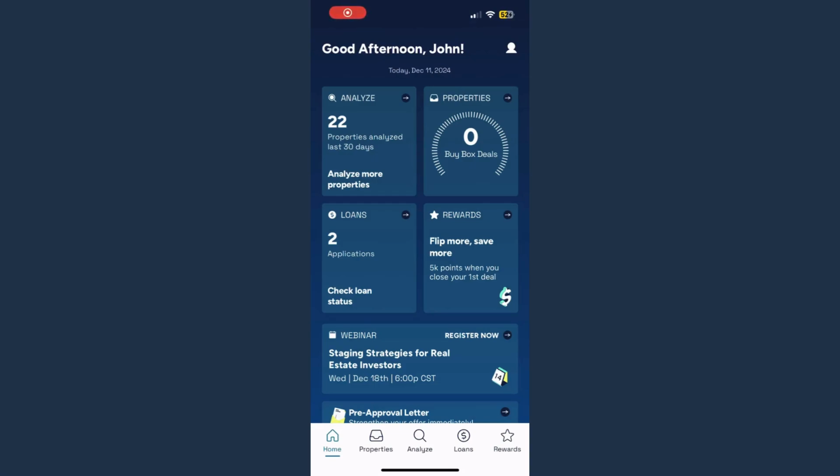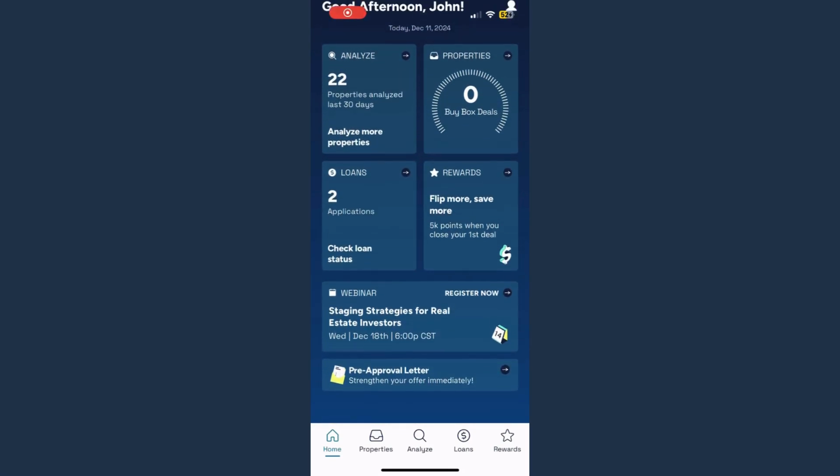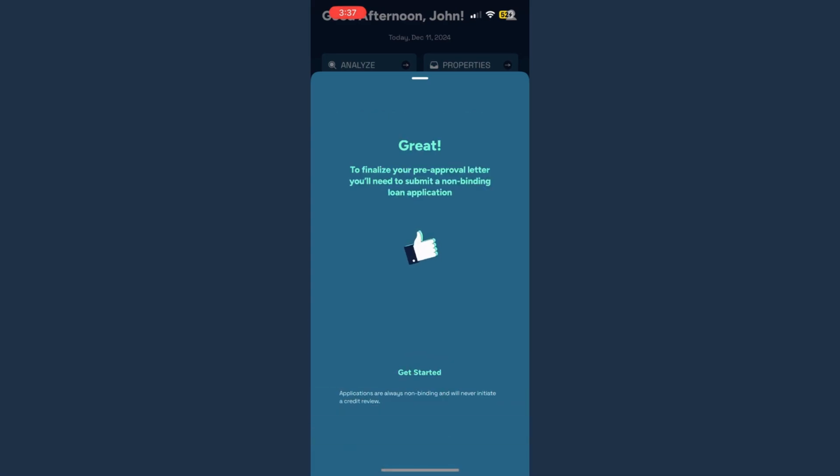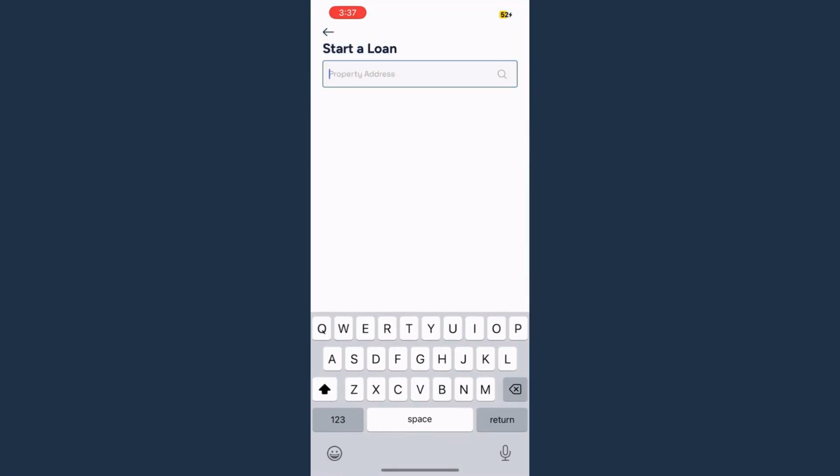Now, do you need a pre-approval letter to strengthen your offer? From the dashboard, tap this widget. You'll get a call or text. Of course, you need to be applying for a loan, so if you haven't yet submitted an app, you'll get this message. Go ahead and start one.